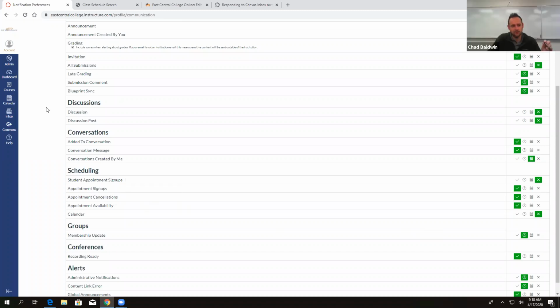Canvas has a calendar tool. It's right over here. And so if you want to get emails about scheduling, you can see some of that's set. Of course, you would have to enable it and create events to schedule and so forth. Get any of these emails, but that is there as well.